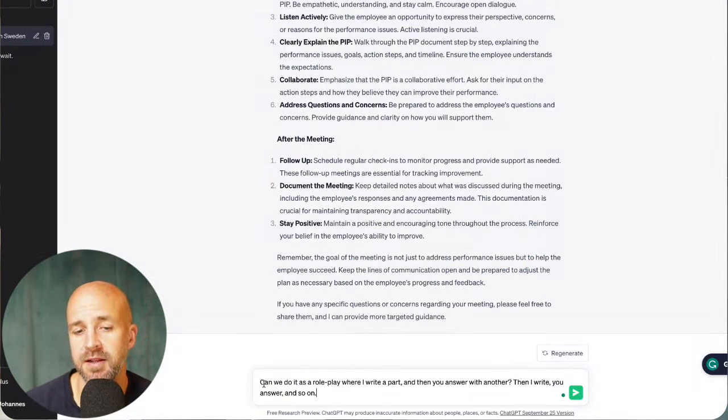We can do that like this. Can we do it as a role play, where I write the part and you answer with another, then I write, you answer, and so on. And what you can also do now is do this in text if you want to, but if you pay for ChatGPT, I know I said I'm not going to delve deeper into the pay thingy, but I say this just so you know, you can actually do this in like a FaceTime call. You can call ChatGPT and have this dialogue in real time.